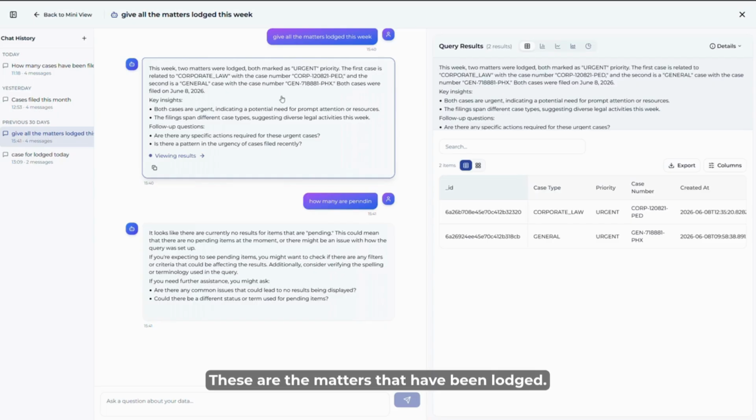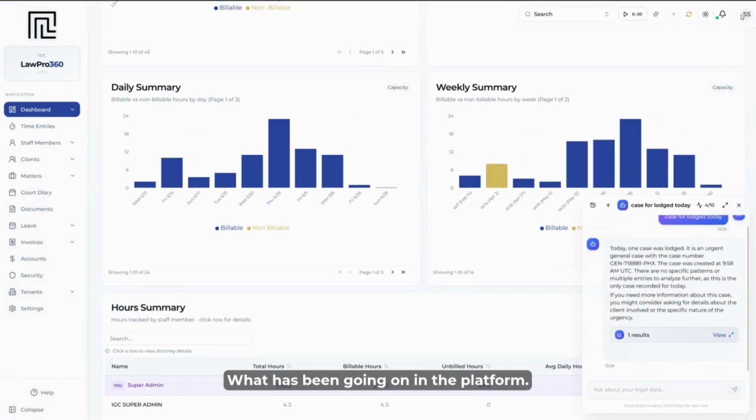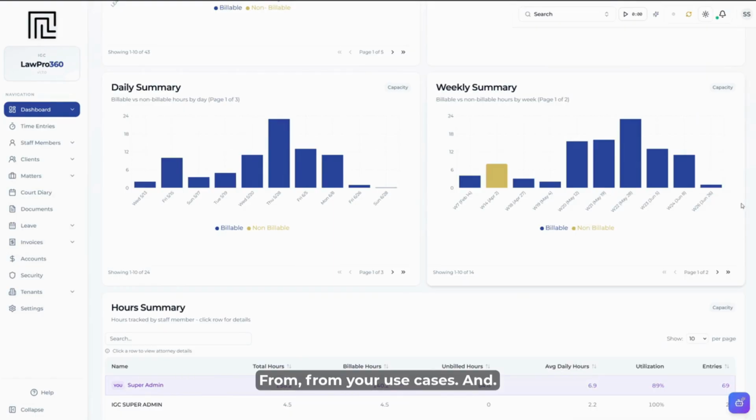You can see the cases that have been lodged today. So the system is able to really tell you, as an overview, what has been going on in the platform. Of course, we're making sure that the system always learns from your use cases, and also protects your data integrity. That is our key value point, where we make sure that our data is secure and we don't send out your data to external entities. So all our models and all our source code are built in-house.